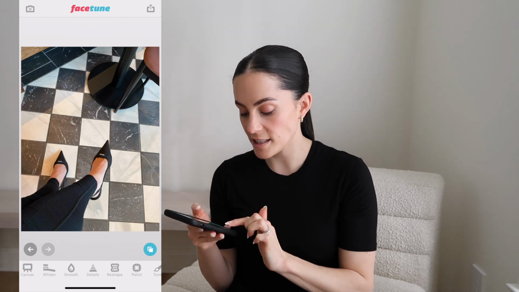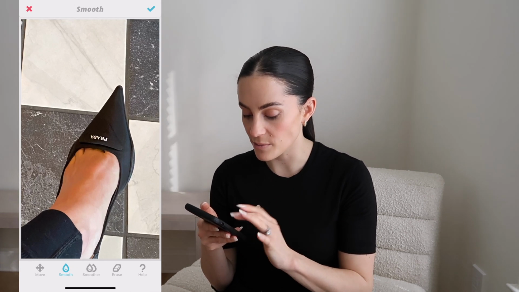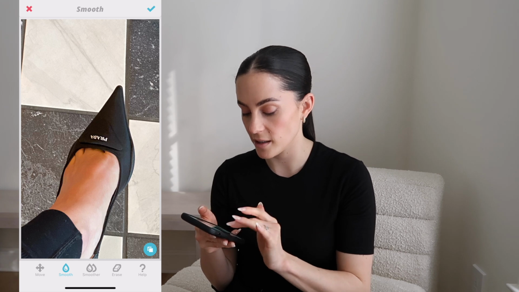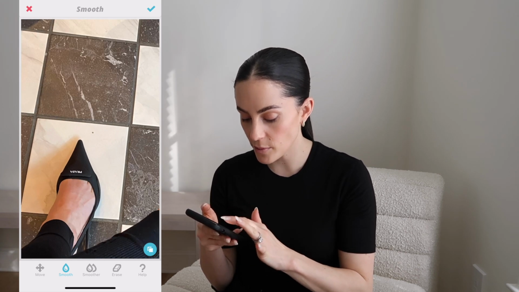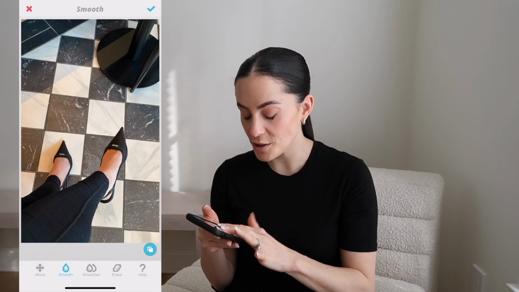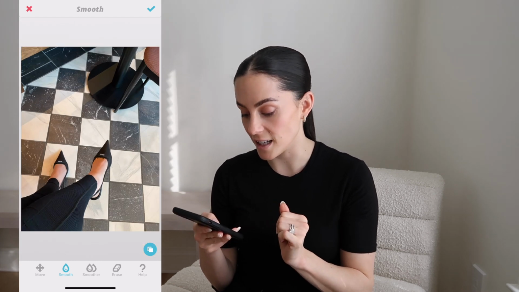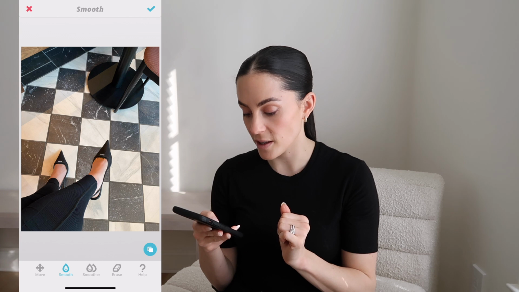And then I also like to use the smooth. For example, you can smooth your skin too. So I just do a few strokes of the smooth. And again, I usually do not go into this app unless it's needed. But even that looks better too.